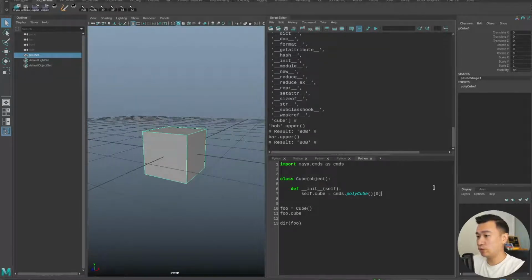What I want to do here is give this particular object a way to rename itself. So instead of pcube1, we can rename it to whatever we want. To do that, we define our own little function within this class. When you do something like this, it's known as a method. It's what people refer to as a method of an object. So I'm going to create a new method, and I'm going to call this rename.